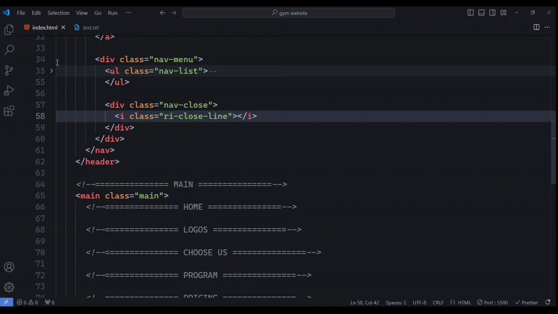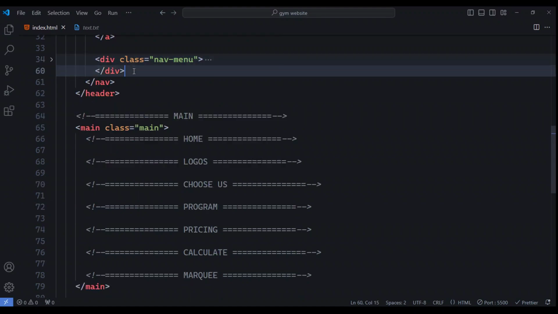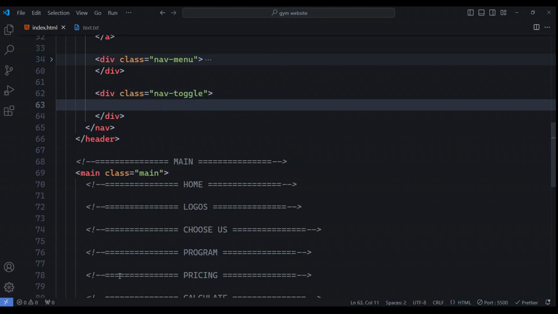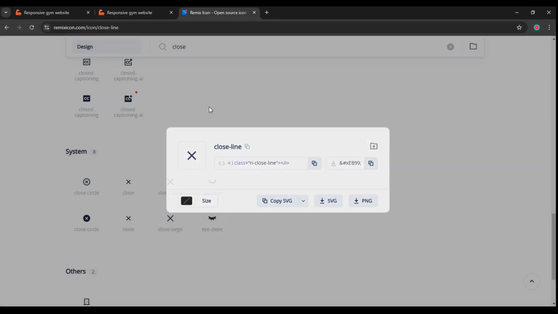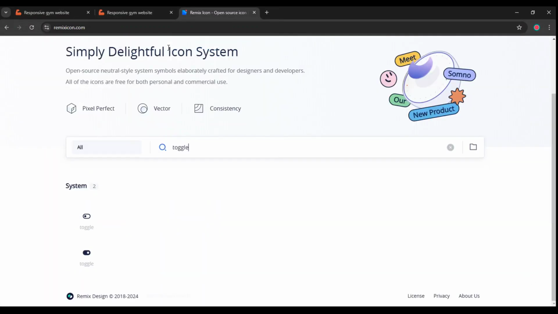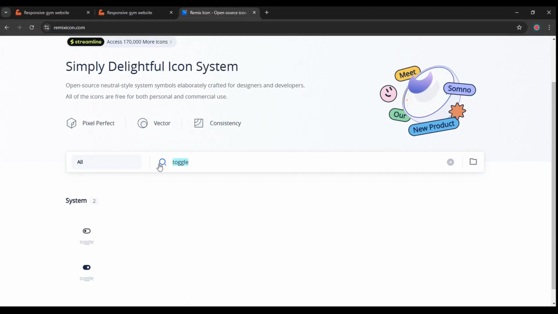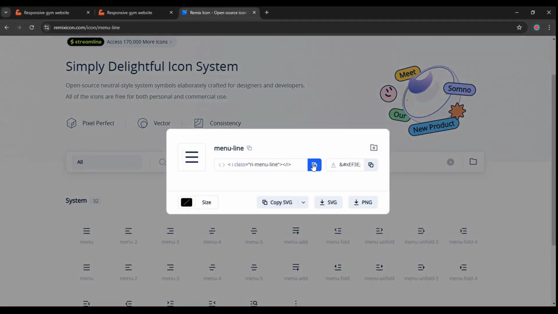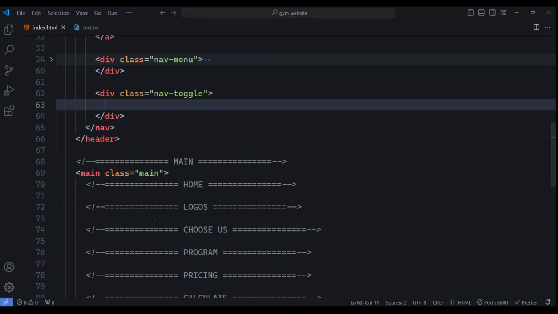Then, after the nav menu, create a div tag with the class nav toggle. This will be our third child element. Here, we will add a toggle icon. Go to Remix icon. Search for menu. Click on the icon, copy it, and paste it here.